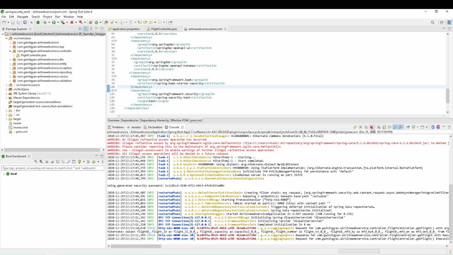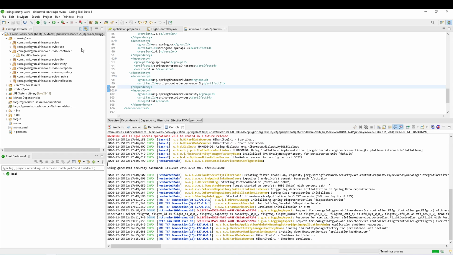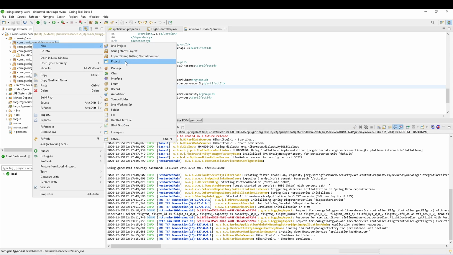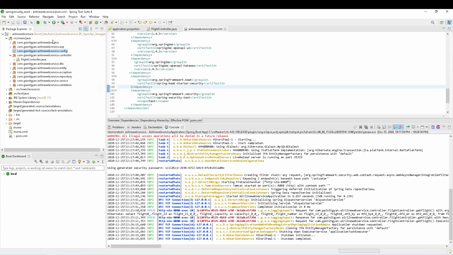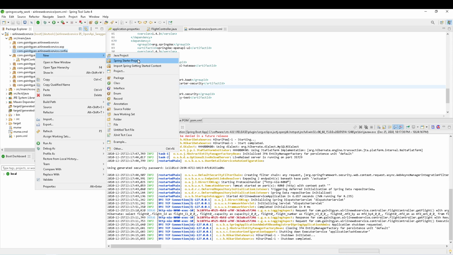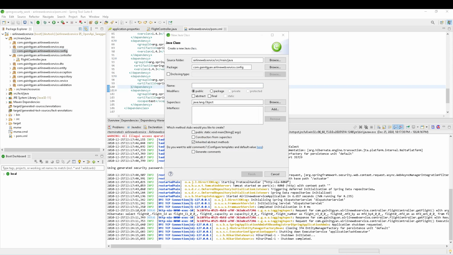First, let me stop the server, and let me create a package called config, and I'll create a class here. The class name would be app security configuration, or config. App security, I have a typo here, security config, right?